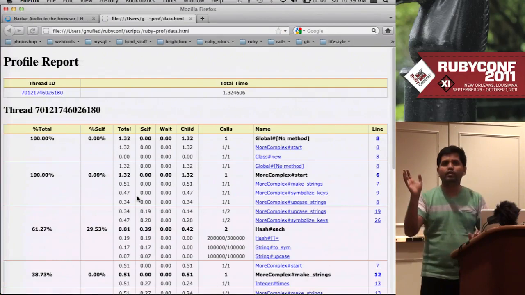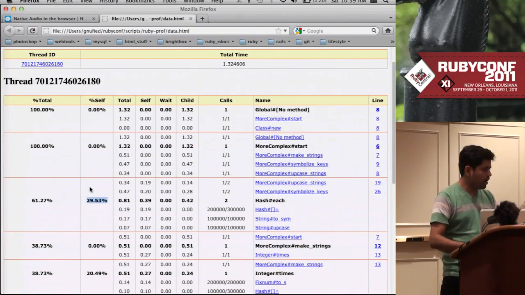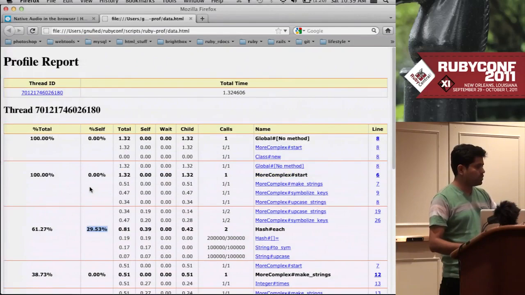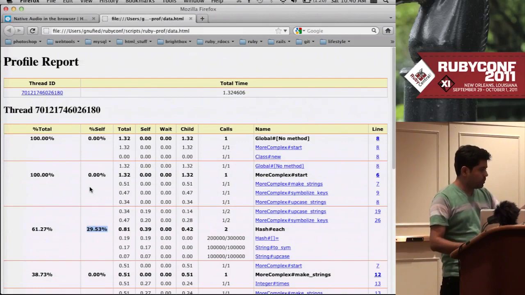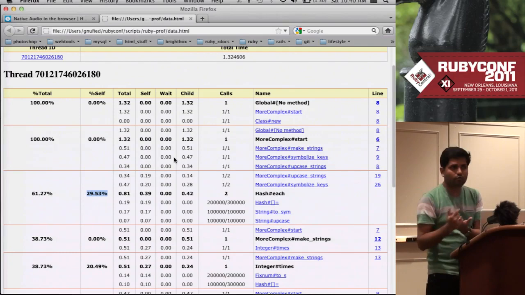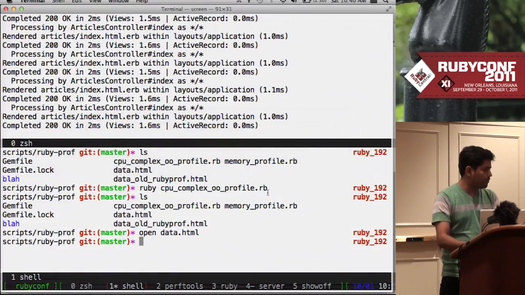So how many of you here have used RubyProf? Okay. RubyProf is much older than perftools, so that's cool. If you use RubyProf, this output is pretty much familiar. It again shows how much total time Ruby is spending in that particular method, similar to the way you read the output of perftools. It doesn't give you a graph the way perftools does, but it tells you how the call chain happened. Like more complex start, it called hash each and it went down like that. So this is the output of RubyProf.